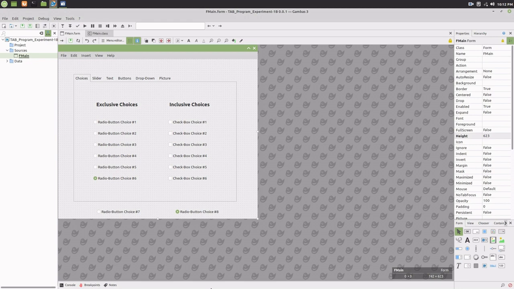First, go to the bottom of the fmain class file. The subroutine is to be named option not available, and since it is a public subroutine, enter public space sub space option underscore not underscore available open parentheses close parentheses.